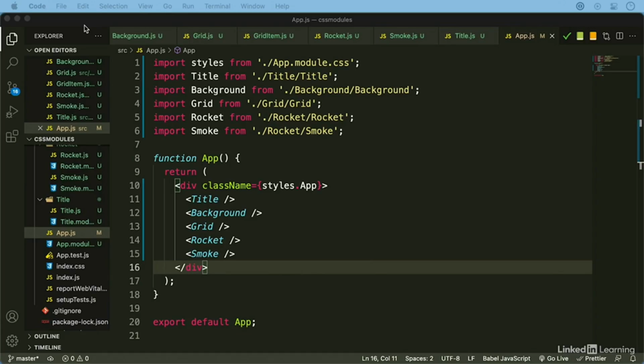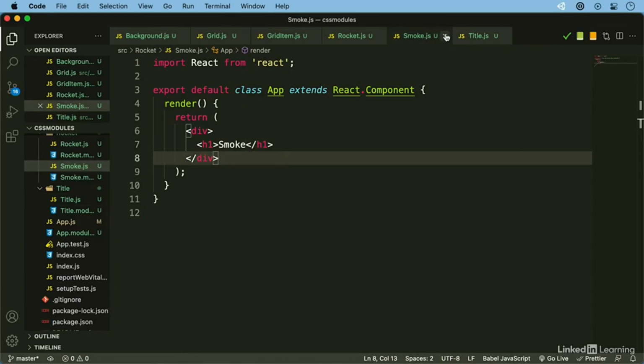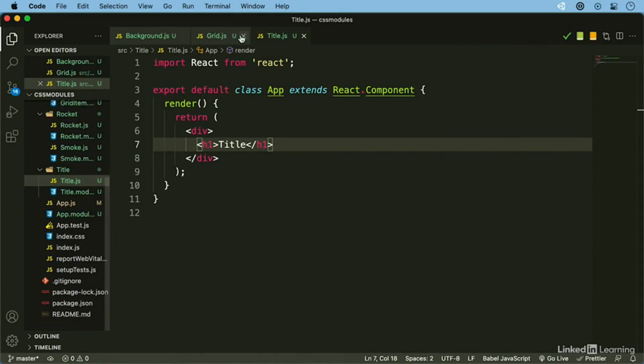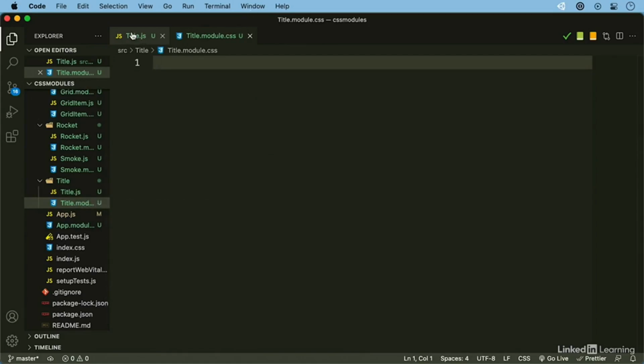So let's go ahead and work on our first CSS module, and then I'll show you how you could copy these styles or this module into another project and reuse it. So the first thing we're going to do, I'm going to clean up my work area and just leave title and clean the other one like so. And then open up the title module CSS, this file.